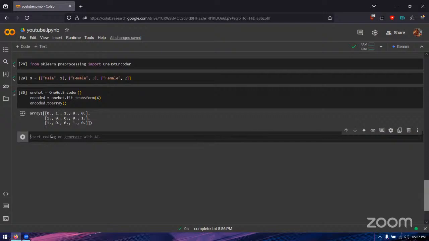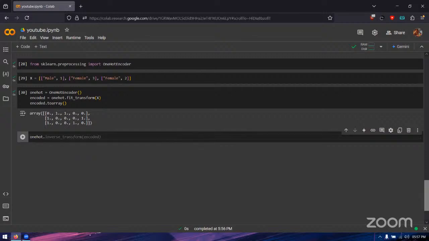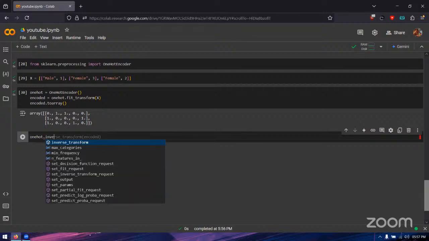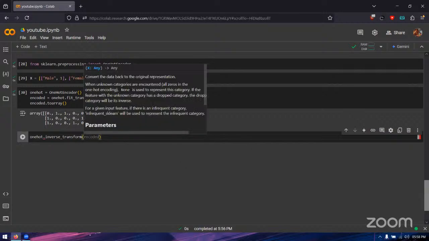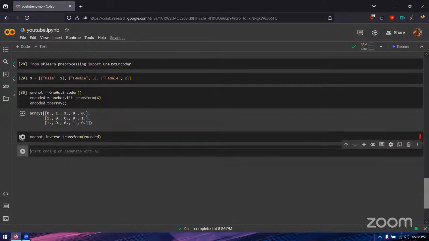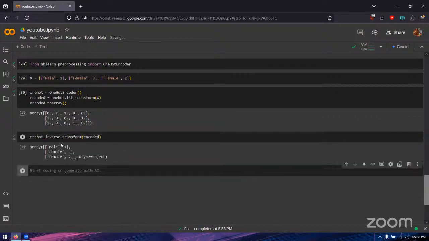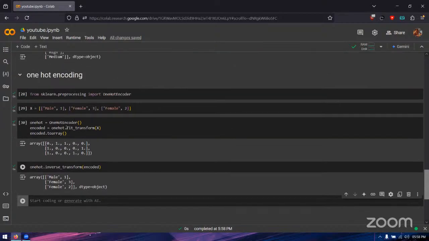Like all the previous methods, it also has an inverse method. When we use the inverse method, we can get the original input.